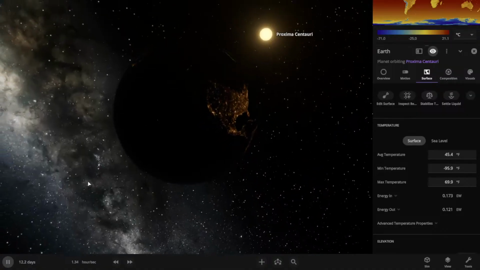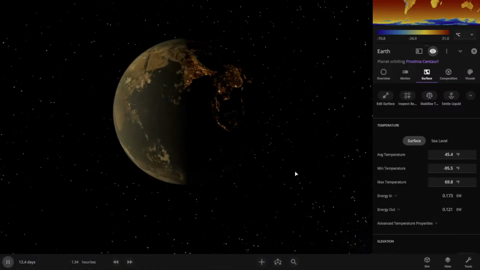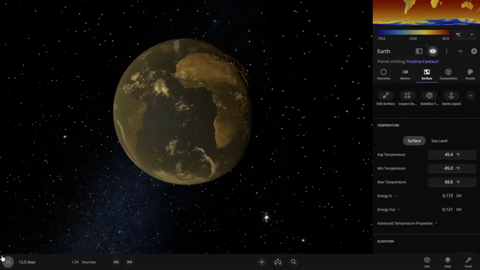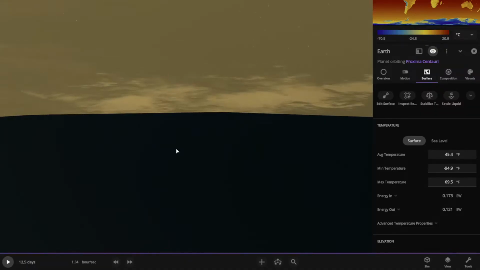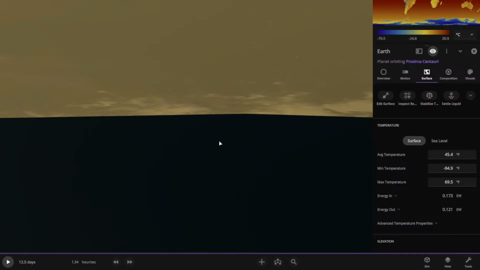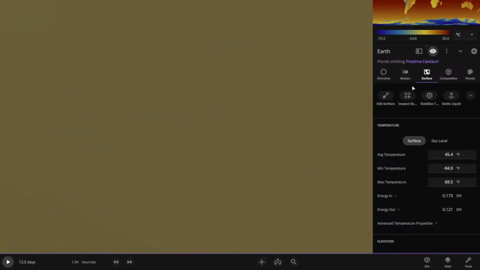So this is our new Earth. It's our new star. Just see what it looks like from Earth. Very hazy. It'd be like a hazy yellow star.